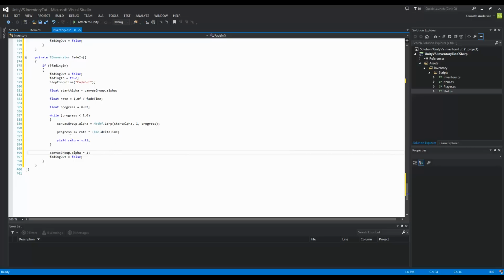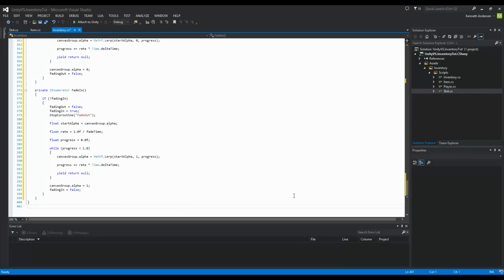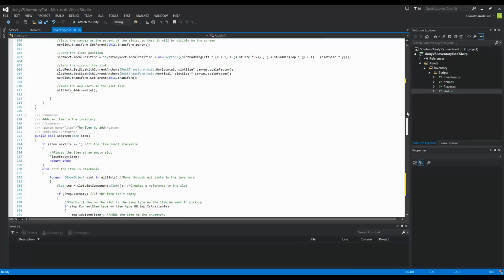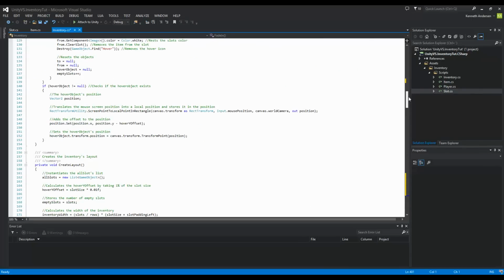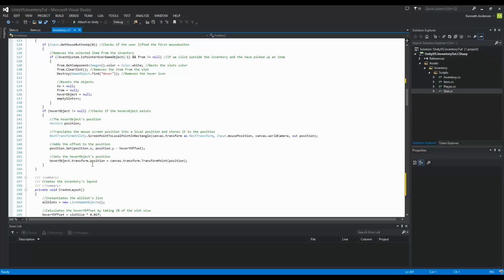So we make sure that whenever we are done progressing, we set our alpha to 1, so we are sure that we can see our inventory totally. And here we have fading out. Well, that should be fading in instead, because now we're not fading in anymore, and we're going to make it false so we can start fading in or out later. So when we've done that, we can scroll up to our update function, because it's here that we need to add the functionality so that we can actually call these coroutines.